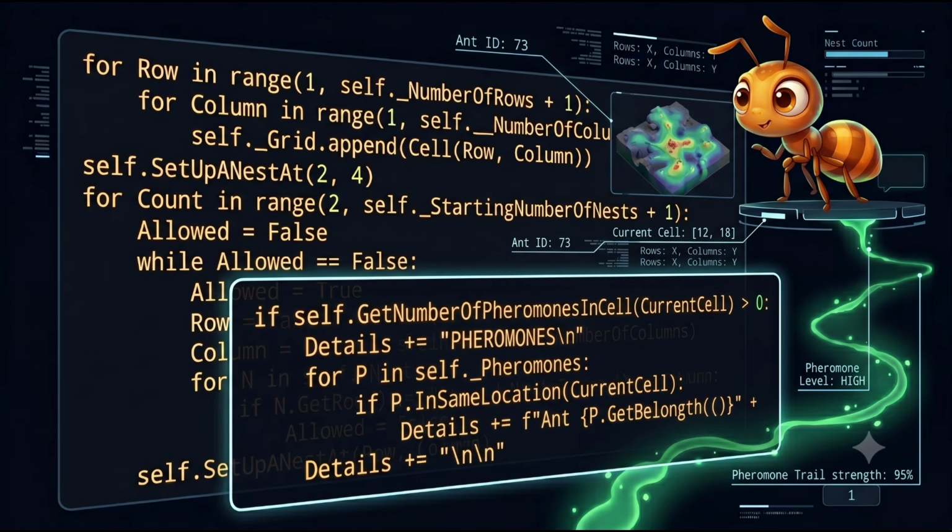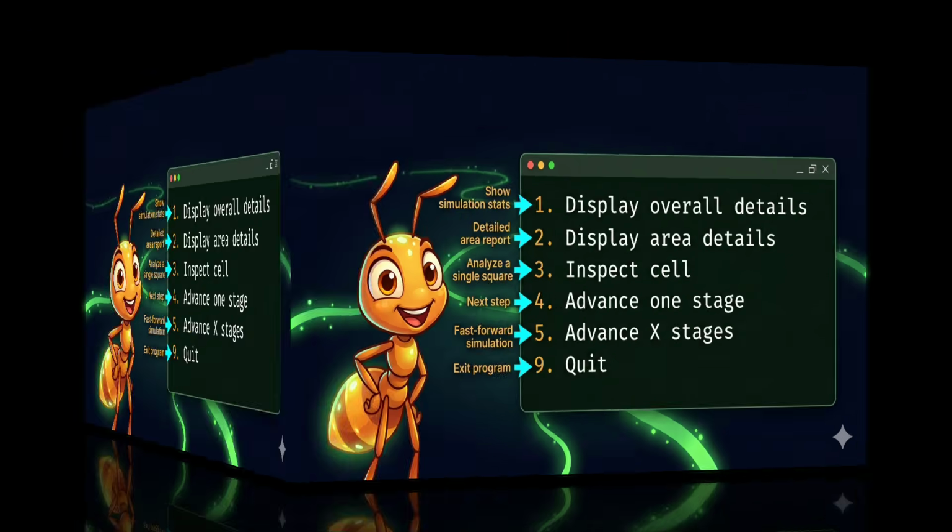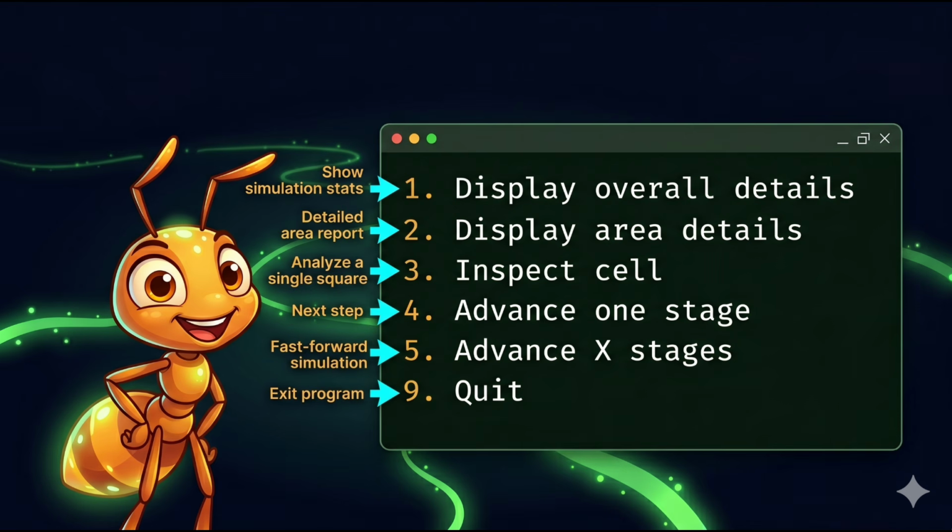This is actually one of the known bugs we'll discuss later. Because of where the new line is placed, not all ants always display correctly. Advanced 1 stage simply calls the simulation.advanced_stage(1). We'll look at what advanced stage actually does in part 3, its most important method in the whole program. Advanced X stages reads the integer from the user, calls the simulation.advanced_stage(number_of_stages), same method, but it just runs the loop more times.